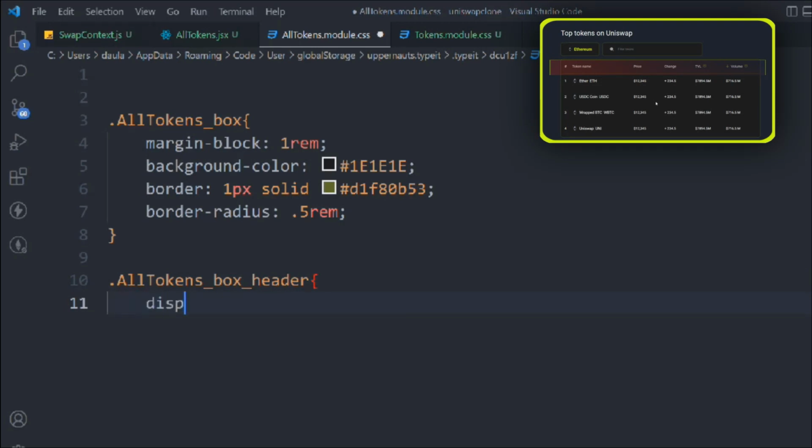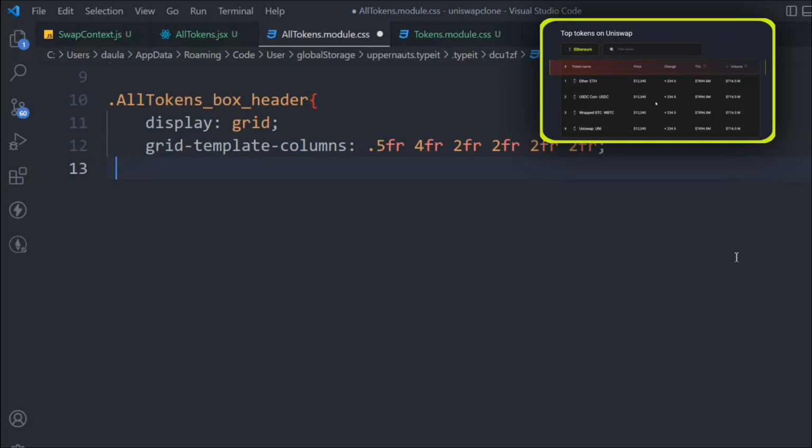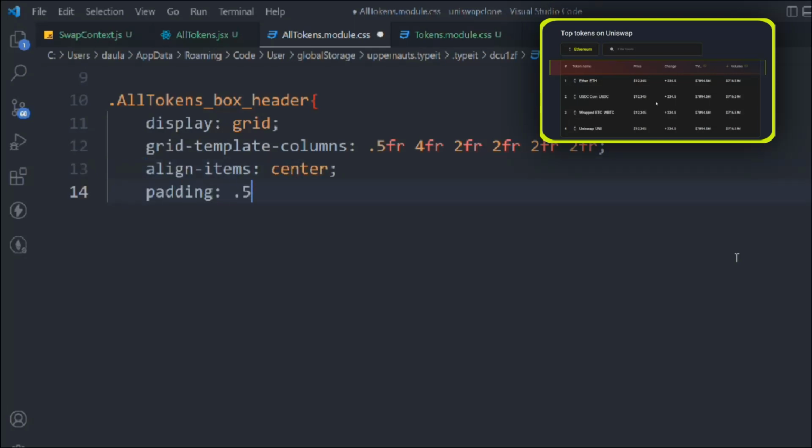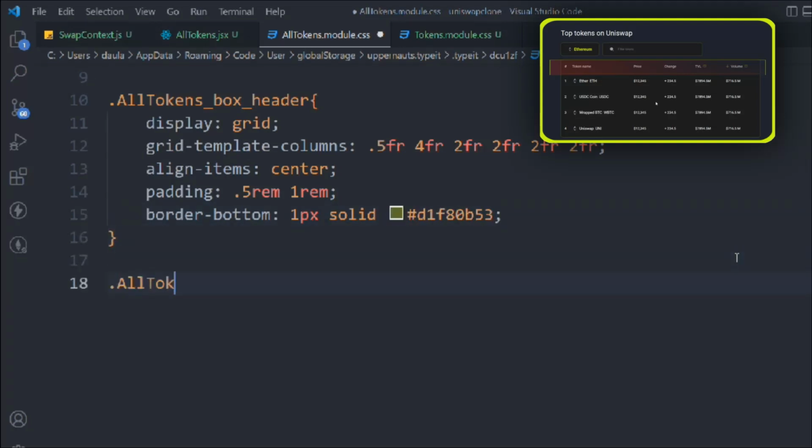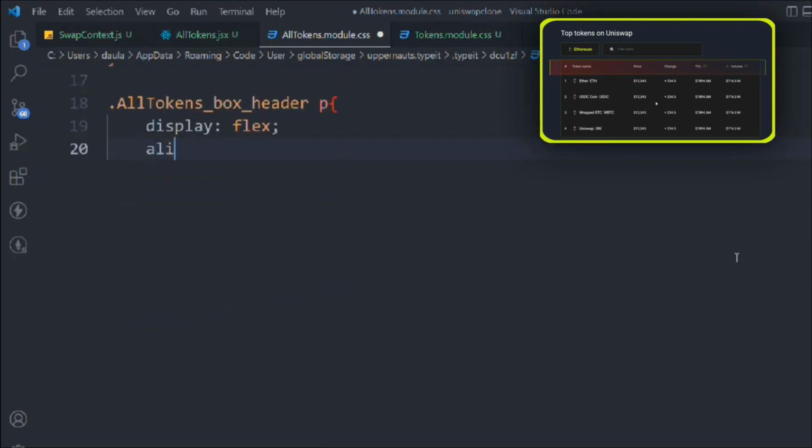And we'll have all token box header. In that, we're going to add display is going to be grid, template column 0.5 fr, 4 fr, 2 fr, and 2 fr, because we want to build all together 1 2 3 4 5 6 columns, and that's what we have defined: 0.5 fr, 4 fr, 2 fr, 2 fr, 2 fr, 2 fr. Let's define align items center, padding 0.5 rem and 1 rem. We have to take the border bottom is going to be 1 pixel solid, and it will have our second primary color with opacity. All token box header p is going to be a display flex. It will have the align items center. It will also have the gap 0.5 rem.